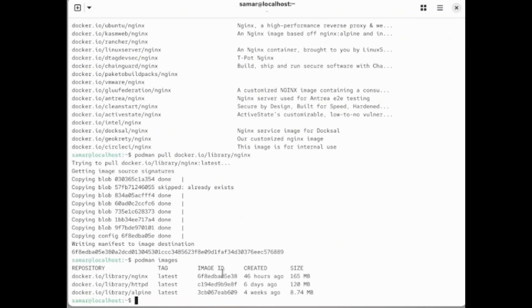And now one of the most important concepts in image management is tagging. Tagging allows us to create multiple logical references to the same image without duplicating it. So let's apply a new tag to an existing image, the image that we have just pulled, with the podman tag command. We have to put the image name, nginx, and the name that we will choose for it is my-nginx, for example.